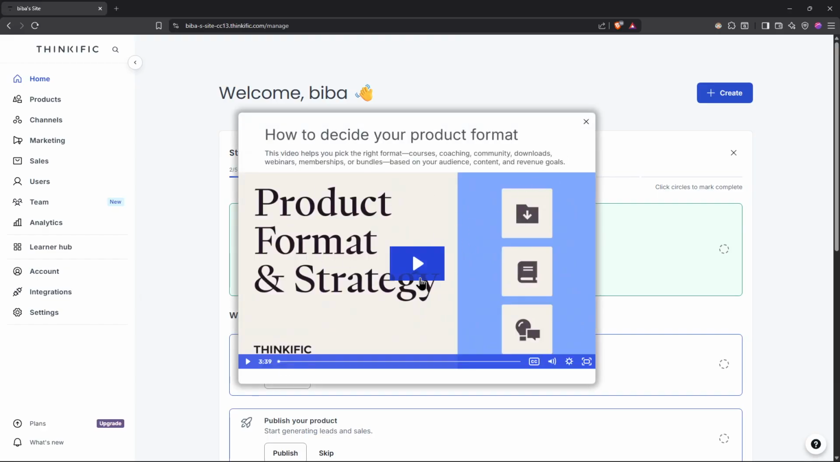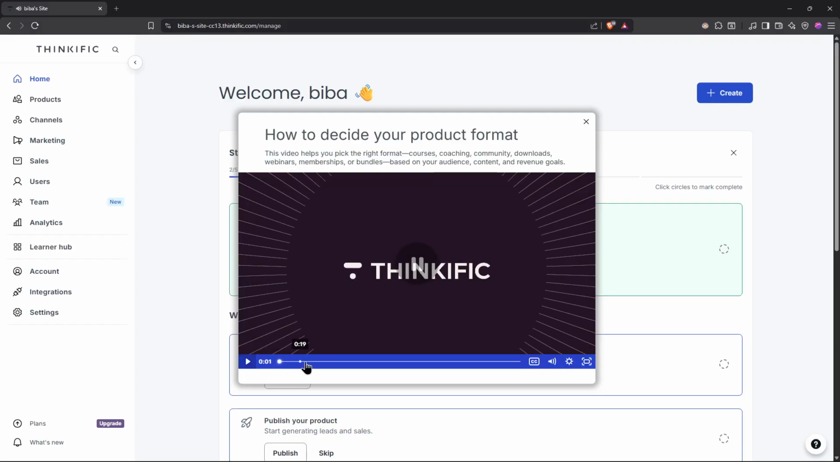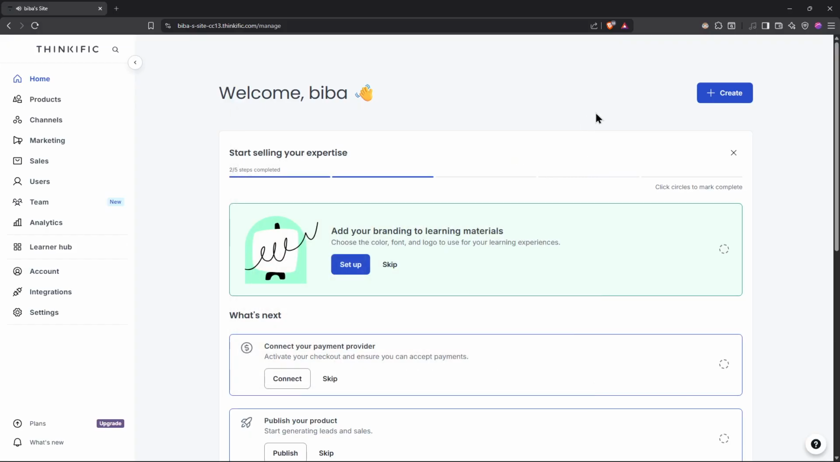And there you go. As you can see, they'll show you how to decide your product formats. If you don't know, it's a good example to watch the full video, and it's up to you. But for us, as we said, to get started, we'll need to go through the dashboard.